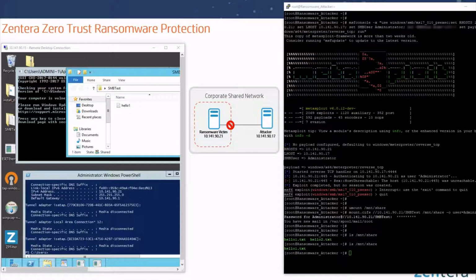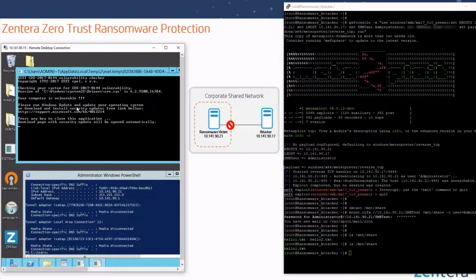So you see how Zentera Zero Trust provides granular security control, even though the machine is still vulnerable from the OS patch perspective, as we saw here, but it's protected by a Zentera Zero Trust chamber while the authorized applications are still permitted.